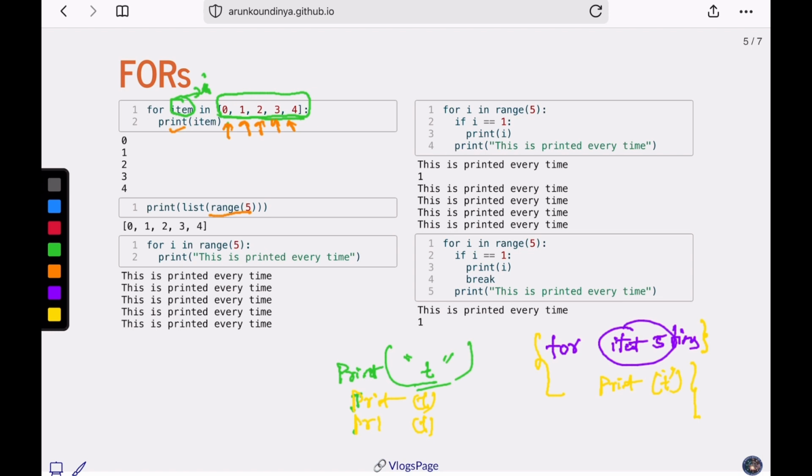So here we are giving a range of 5. Range of 5 means there are 5 list items ranging from 0 to 4. What we are saying is that you iterate on this loop 5 times and print this statement 5 times. This is what we discussed at the beginning of this section on for. So this iterates and then prints 5 times.